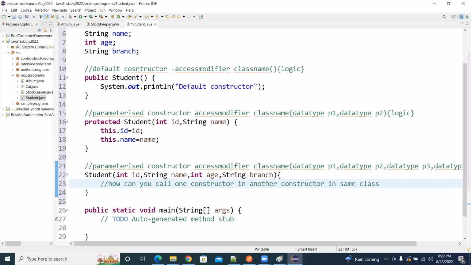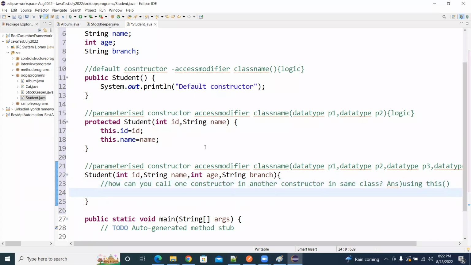There is another way with another class, where you can call one class's constructor in another class's constructor also. That is different. But in the same class, how can you call? So what is the answer? Using this keyword. So now this is the parameterized constructor, right? That means I need to give parameters also. What are the parameters? First one id and second one name. So this is how to call a constructor.